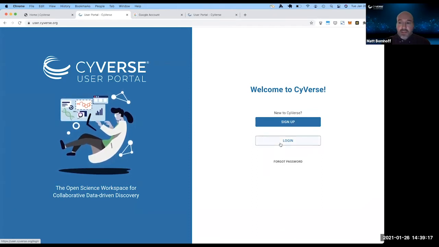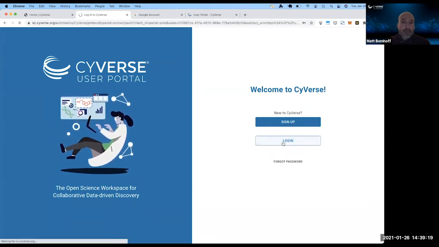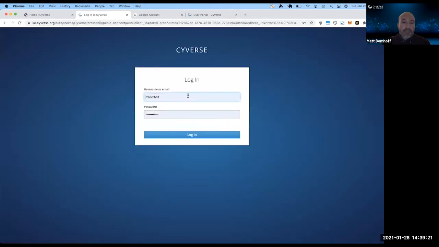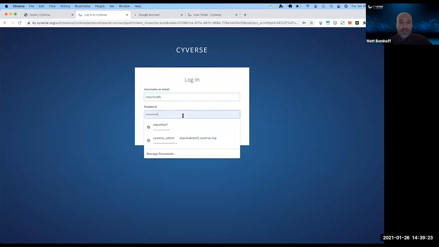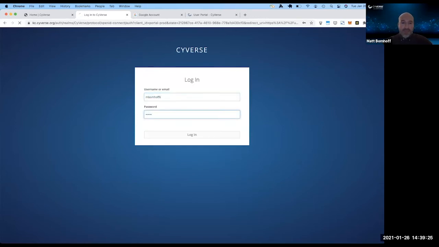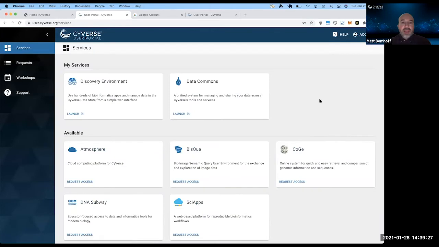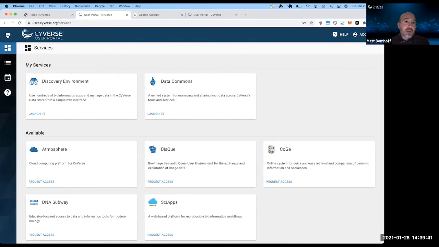Okay, so let me go ahead and log in here. I have a test account for this demo. Once you log in, the first thing you'll see is this sidebar menu with the different options. You can collapse this, by the way, once you become a power user.